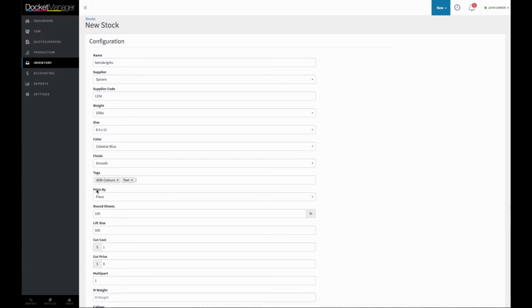You want to choose how you're going to price by. So most general stock is priced by piece, which just means by the sheet. Your other options are linear feet, which is normally for like a wide format roll stock. You have square feet, which can be for a wide format roll stock, or it could be for some kind of a substrate. And then you have weight, which is generally for web press stocks used with web presses.